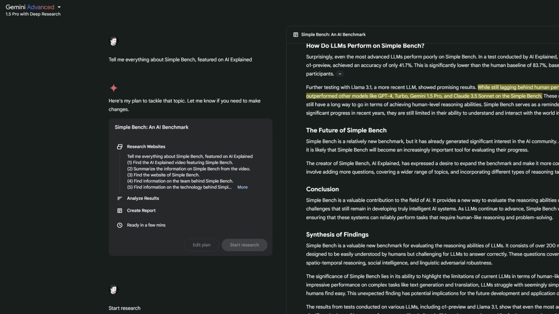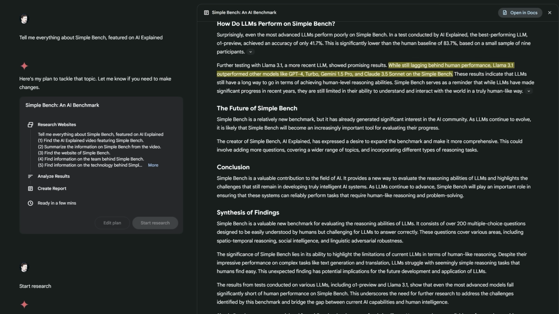I'm going to click share screen in just a moment, but first I have to give you a bit of context. Here is another tool announced by Google yesterday called Deep Research, and it's only available via Gemini Advanced. It's a decent tool. It researches the web, collates from like 20 results, and presents them to you. I asked, tell me everything about Simple Bench featured on AI Explained, and it gave me a plan, and then I approved it by saying start research, and it gave me this result. It's definitely comprehensive research, but you can't really rely on it, as exemplified by this sentence.